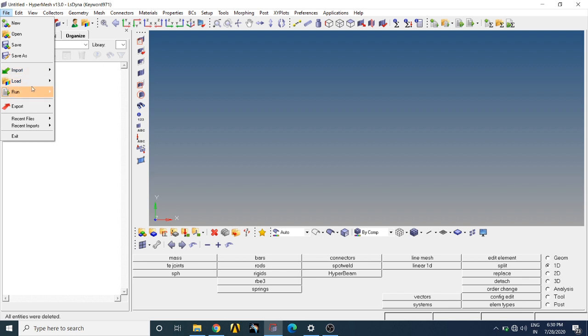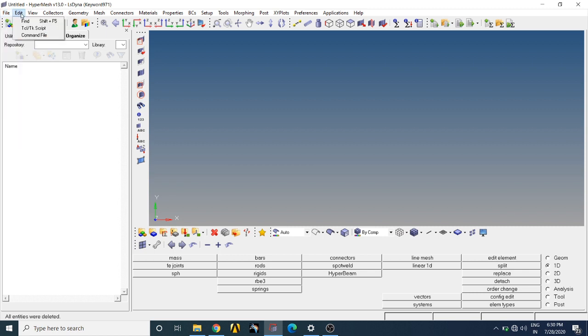Like this, Export is there. For example, if you want to export as an HM file, you can export using this option. The second one is Solver Deck. If you want to export for a solver application, you can use this option. Like that, these two options are here. The next one is Edit. I will discuss these options later on.